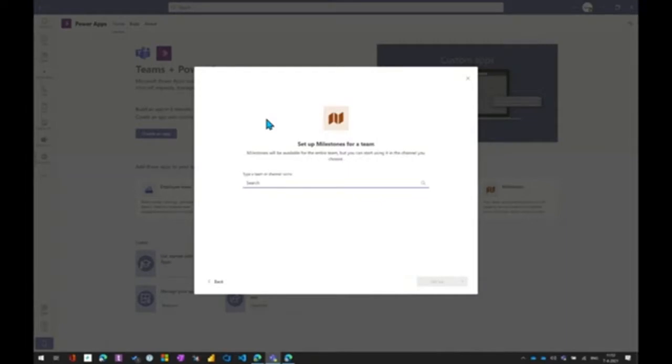A search bar pops up and I'm able to find my team. Now, for instance, I want to add that to a specific team called the HR team, and I'm able to also select channels. So if I have multiple channels in my team, then I'm also able to pinpoint it to a channel. So Thijs, can I see all teams, right? Or just the teams that I'm a member of, or how does it work?